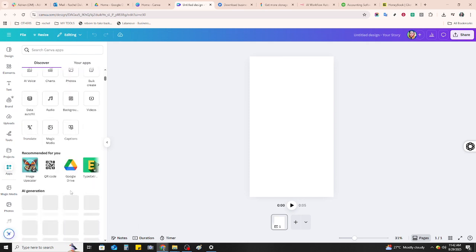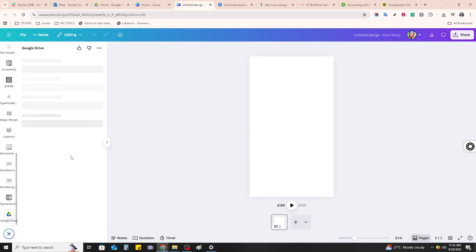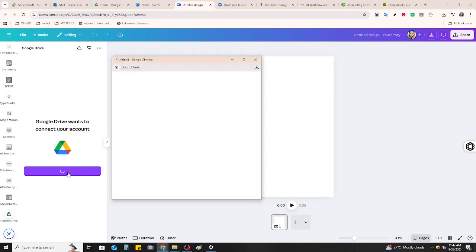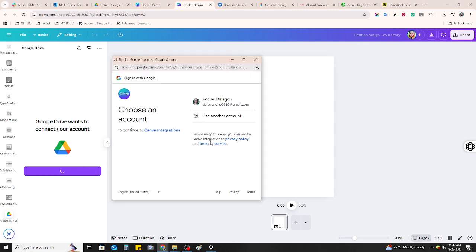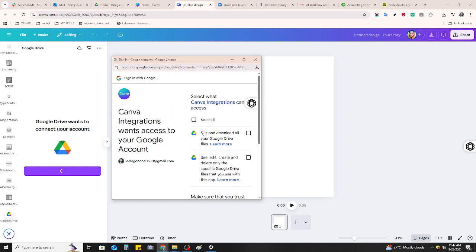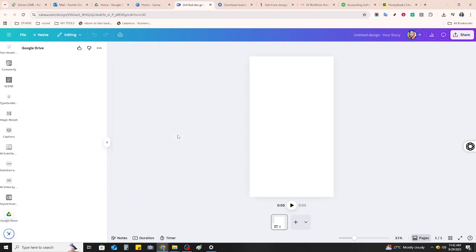To proceed with the process, you'll need to connect Google Drive to your Canva account. Click on the Google Drive option. At this point, Canva will prompt a pop-up asking you to sign in using your Google account. Make sure you choose the appropriate Google account you wish to connect, and when prompted, click Allow to grant Canva permission to access your Google Drive files. This step ensures that your design process remains smooth and that all relevant files are within easy reach.